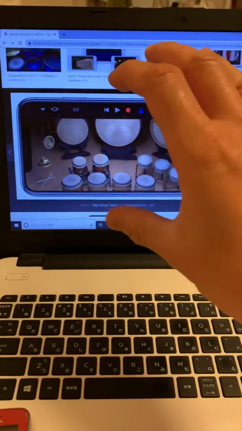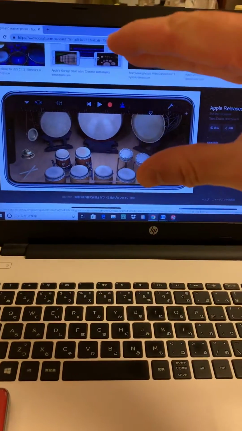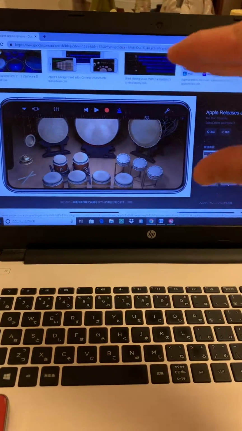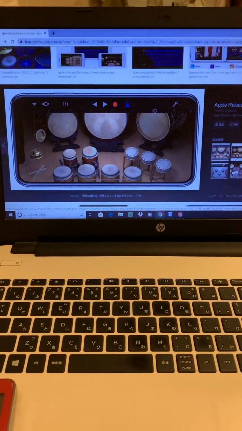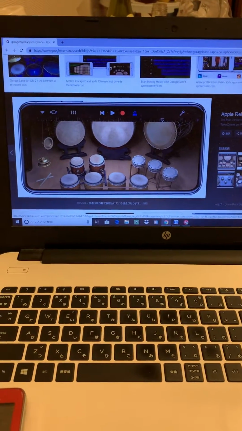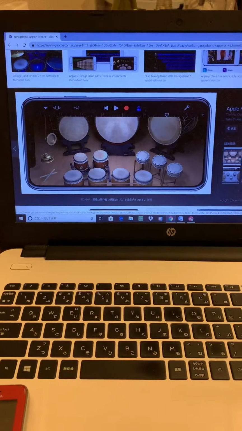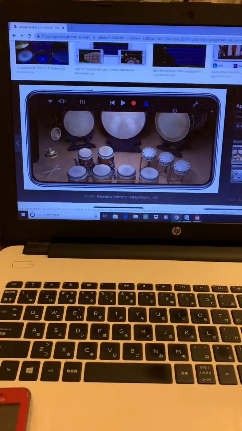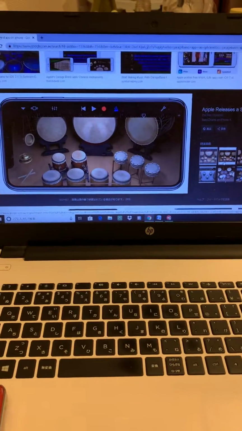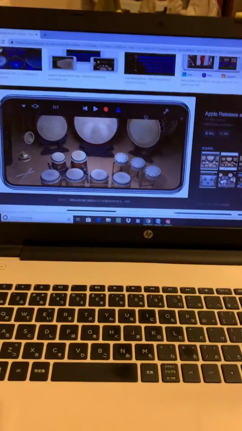But this app, you're actually looking at it horizontally, I guess. Yes. Anyway, I hope that helps everyone who are new to using the iPhone XR, particularly using this app called GarageBand.